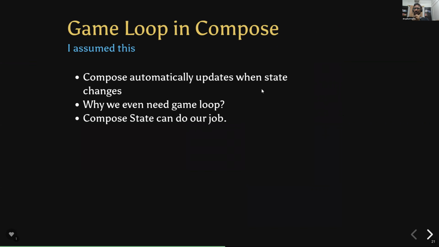When I started this side project, I had some assumptions from my old game development experience. I assumed that Compose is very reactive to state changes, like state of remember and all that. So this will solve a lot of issues. We don't need any complexity. All we have to do is update the game data, and Compose will react to it and render it automatically. That was my first assumption.